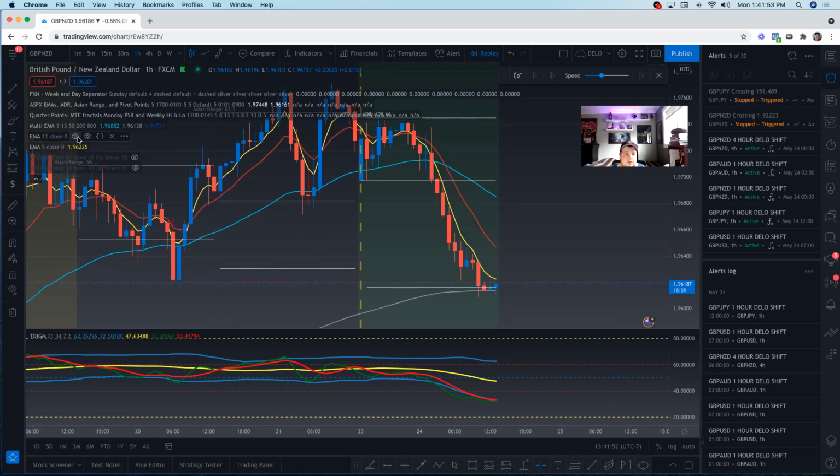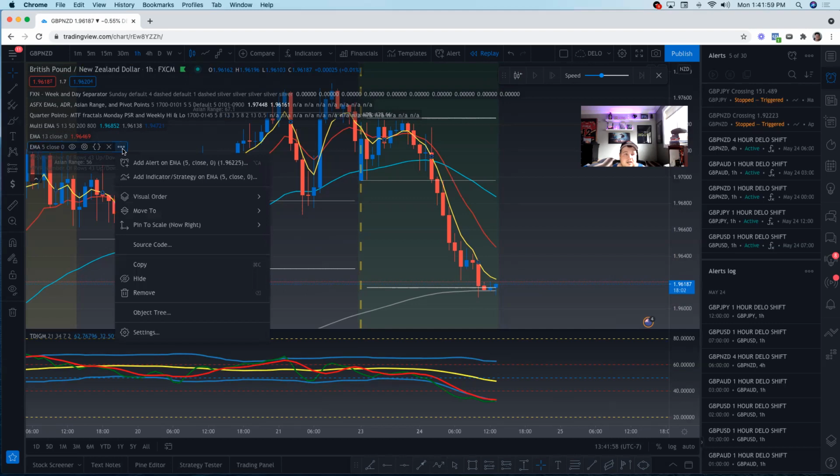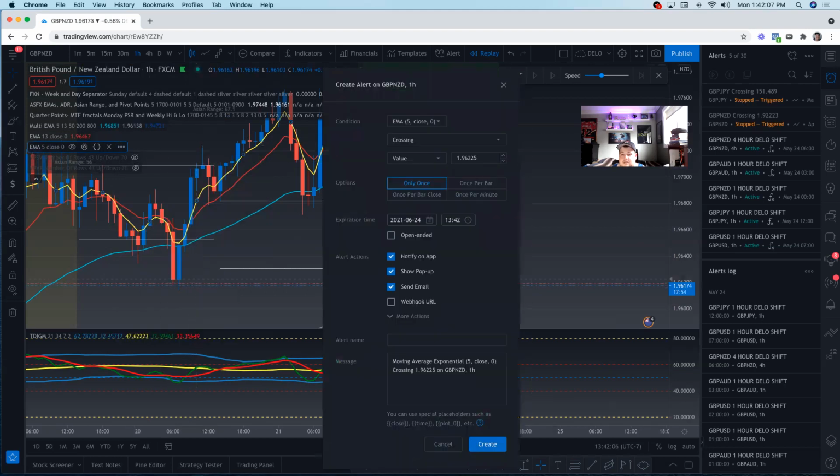And then what we're going to do is, if you go here and click the three dots right here, you're going to go to add alert on EMA close. So you click the first one, and then you'll have this chart pop up. The thing with this is you have to do it with each individual pair and time frame, depending on what time frame you want this to trigger.